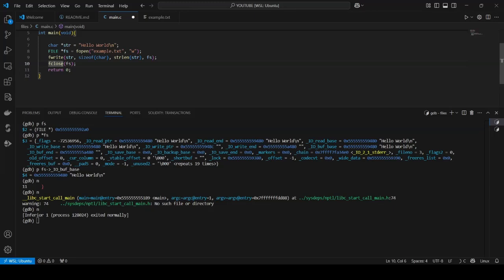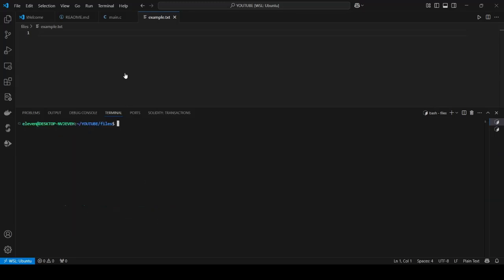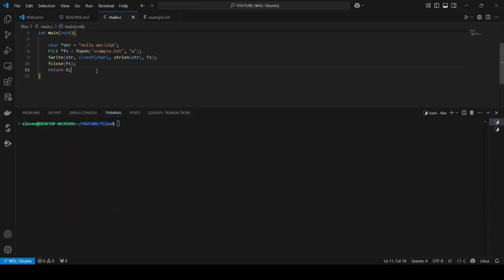Normally, we don't want to do that, so we want to close our file or flush the buffer before we return. I'll show you how that will also work. So let's delete what we have over here for the meantime, and then we will quit and recompile this. Let me recompile this, and then we have GDB.